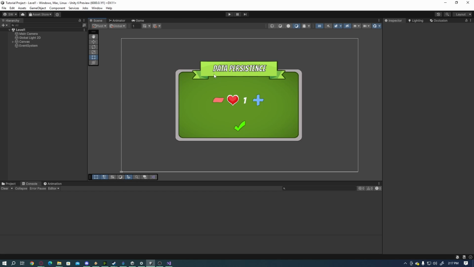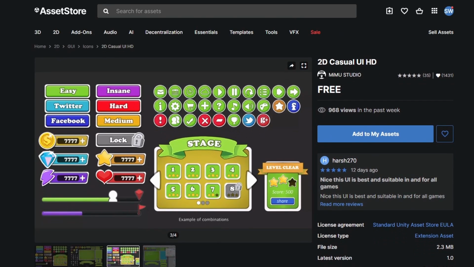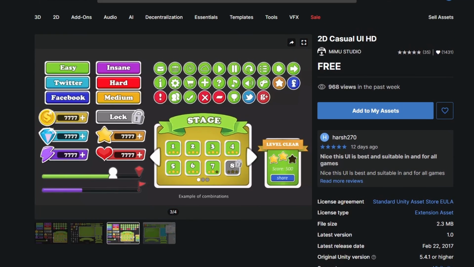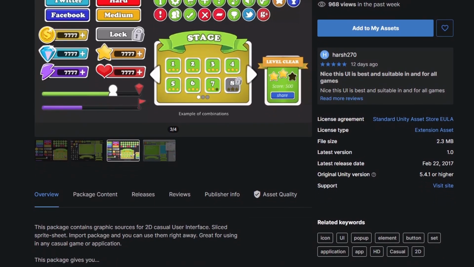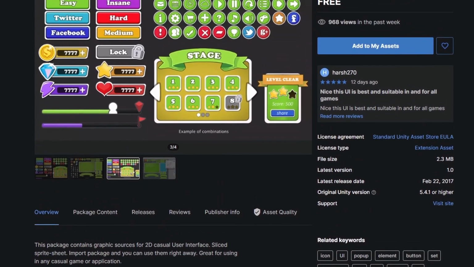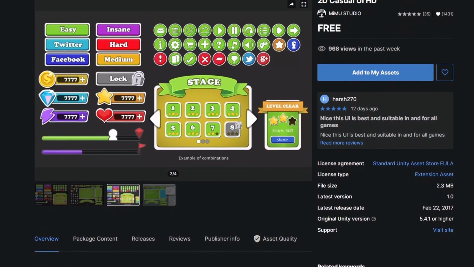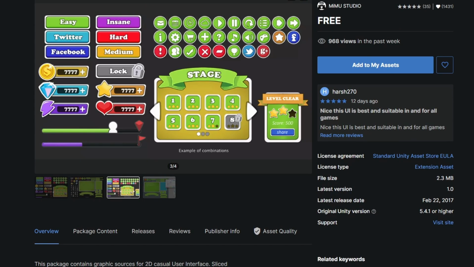I've got a few scripts already set up, and this UI here that I've got is an asset that I got from the Unity Asset Store. You can find that asset at the Unity Asset Store by the name of 2D Casual UI HD. It is free. You can use it and download it to follow along with this tutorial, or you can just use your own UI assets, whichever works best for you. However, I just wanted something real quick to throw up so that way I can get this started and worked on. So credits to Mimu Studio for the art. Let's go ahead and get started.